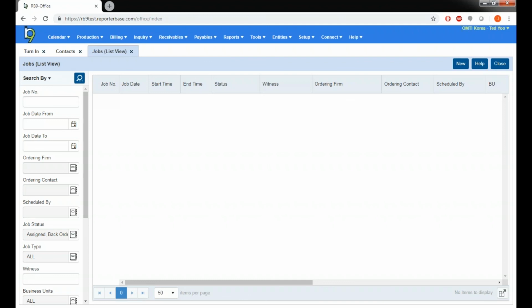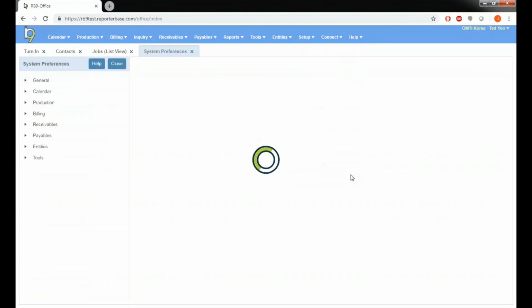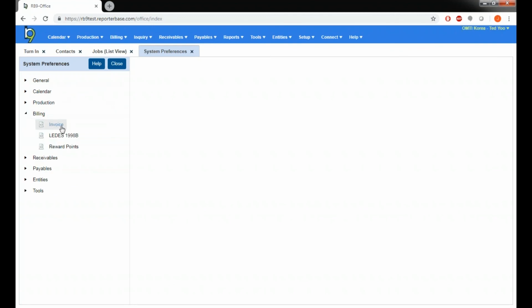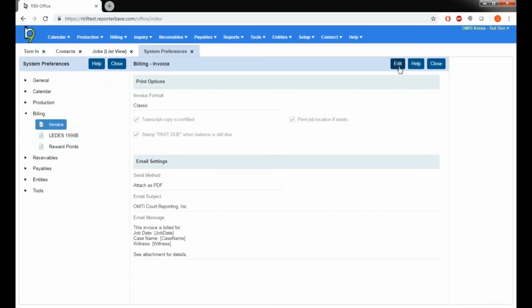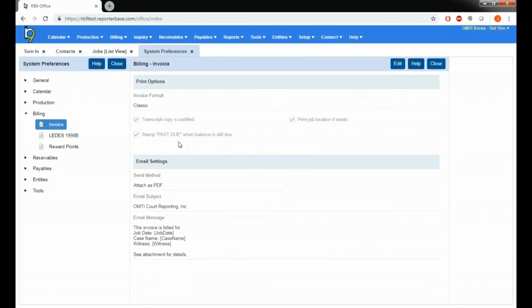So first, let's take a look at where you set that option. So let's click on Setup and select System Preferences. So in here, let's expand Billing on the left and then highlight Invoice. Now over to the right, you'll notice with those checkbox options, there's an option now that says Stamp Past Due when balance is still due. If you check that box, past due will appear on any open invoice. If you leave it unchecked, the stamp will not appear on any open invoice.